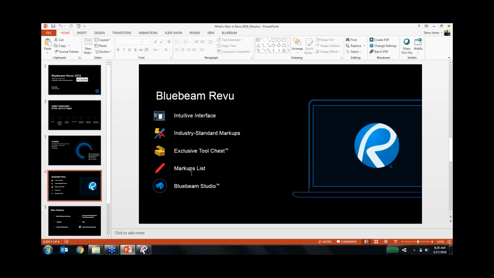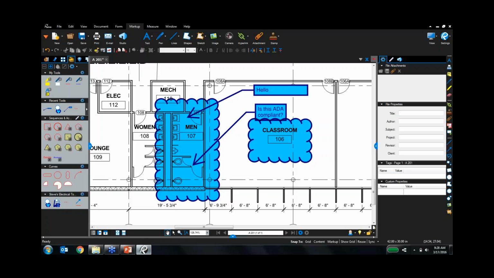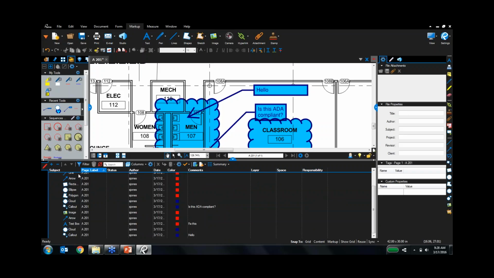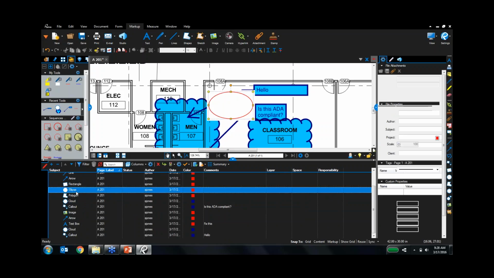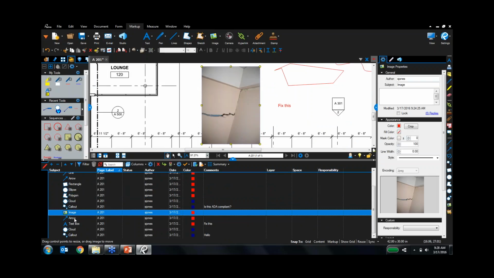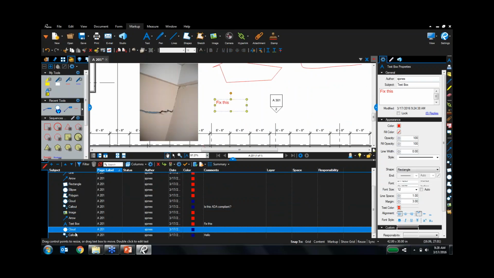So that is the tool chest. Next thing I want to hit on is this markups list. So I mentioned that the markups list is a running record of all the markups that you're placing on that drawing. So if I look at this drawing we're working on and pop open the markups list, here's that record of all the things I've been doing. So this is almost like an Excel spreadsheet right within Review that tracks all my markups for me.